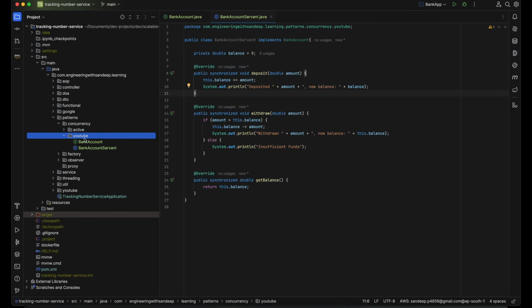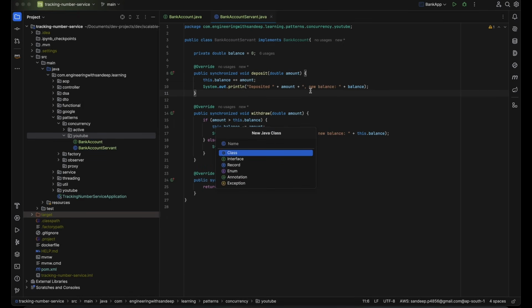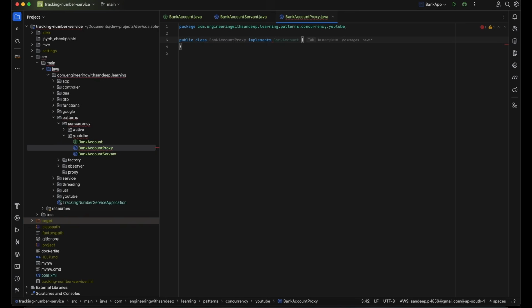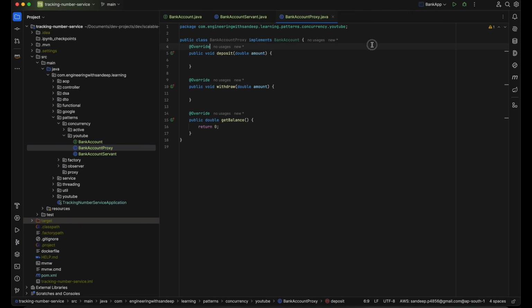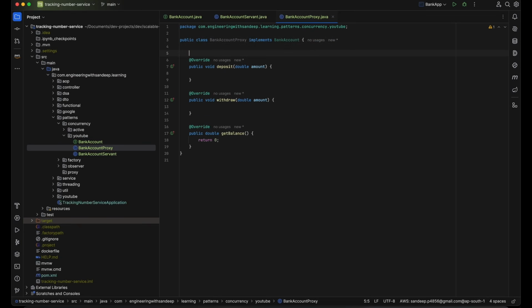Now let's go ahead and create a proxy component. So we discussed proxy component will be the one. We first create an empty class, we'll name it as proxy, and this again will implement the bank account. Let's go ahead and implement all these methods, right? And we learned in the theory part that this active object design pattern has a proxy class which will maintain the list of, or maybe maintain the queue of requests, and each request will be processed asynchronously on a different thread.